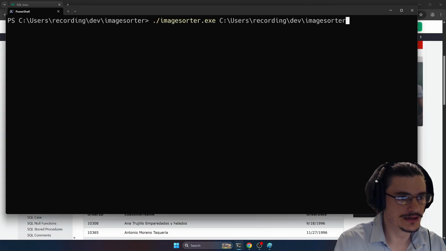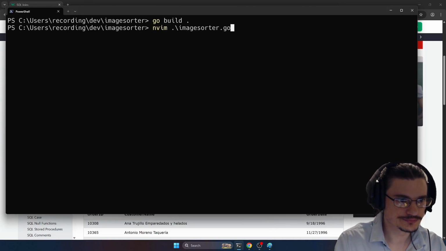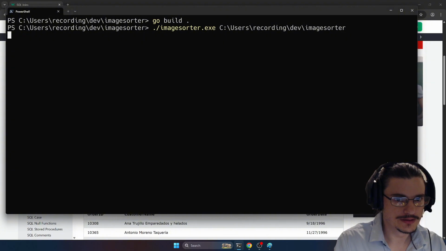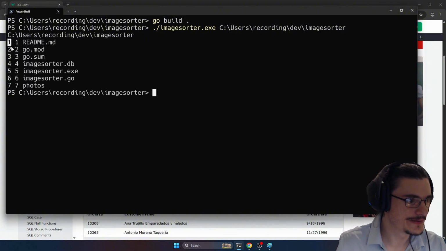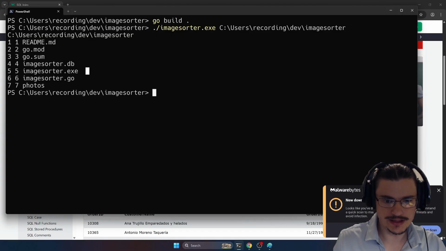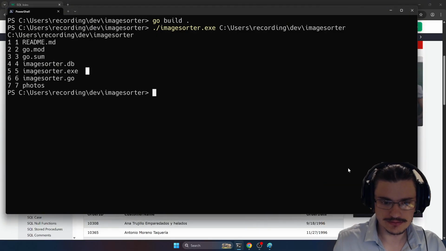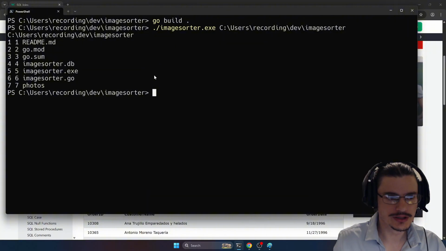So again, let's build, run it. Okay, this is what we want to see. So here we have the first table, and this is the hash. This is the second table, the hash that matches, and the file name. So we are close. We're very close.